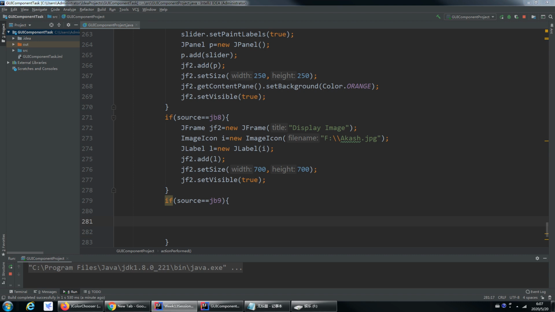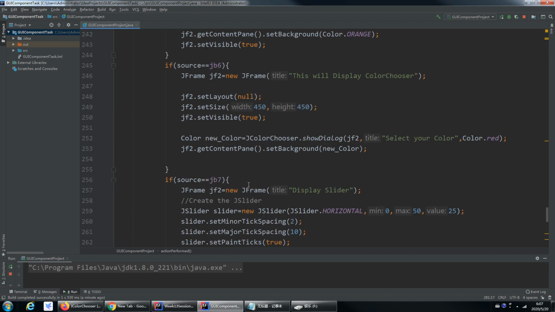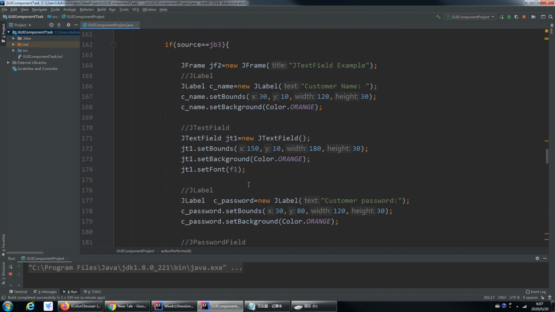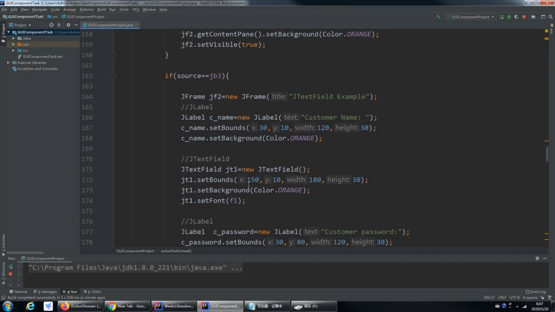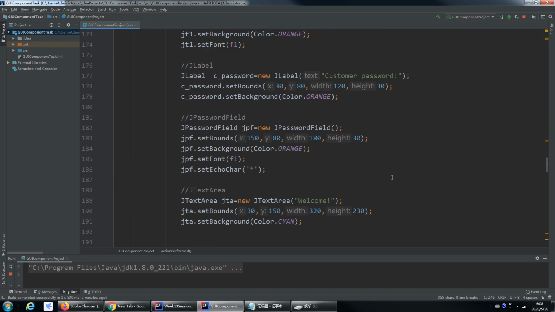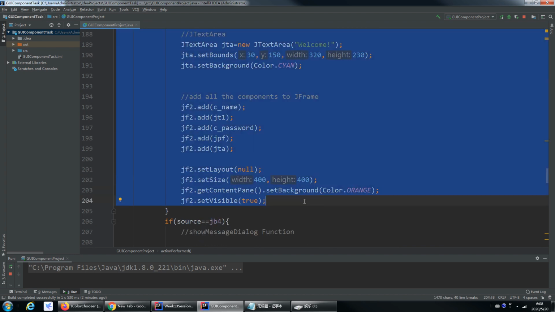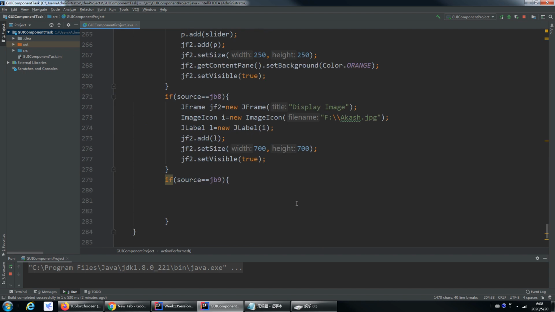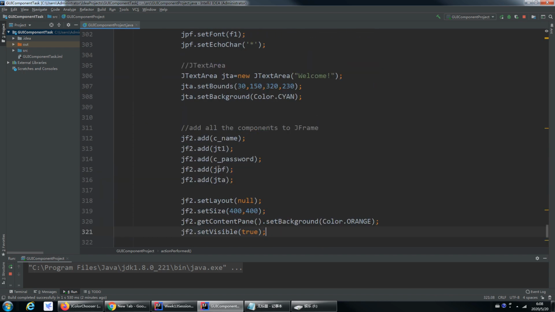Now if it is JB9, then what do you want to do? You want to set the label, right? So what I will do is I will just scroll up and copy the code from JB3. Copy this code, copy everything from this button. Okay, copy from here to here, copy this, and just go down and put it in JB9 code here like this.